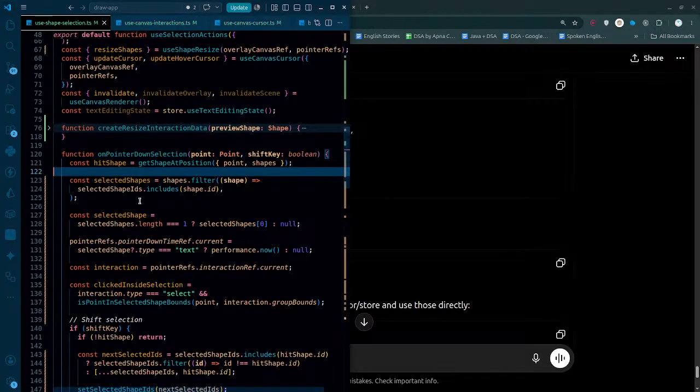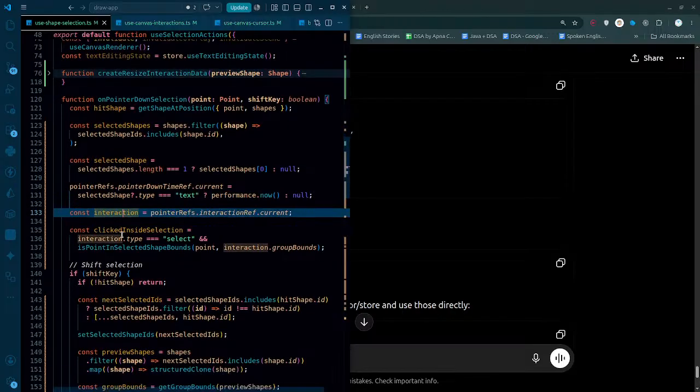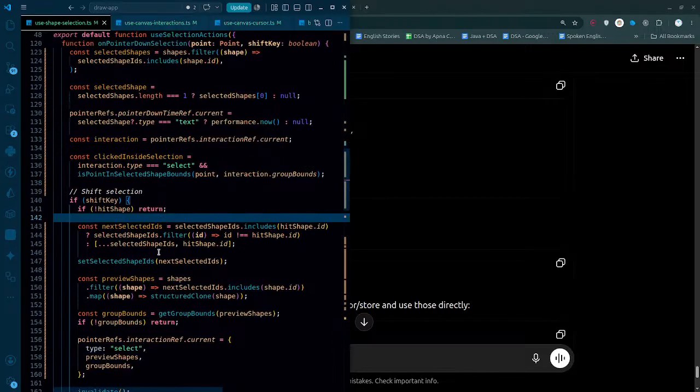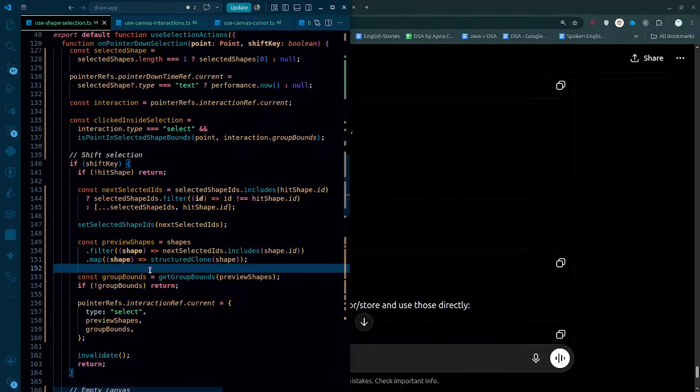On pointer down, we are getting selected, this is also fine. Selected shape here, interaction clicked inside the selection, that should be select and this should be list. After that hit, and includes a selected shape filter, that's fine. And we are setting that preview shape. So whatever the next selected shapes we had, we are just simply making them a preview shape.